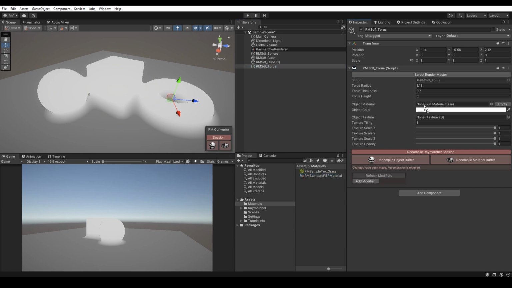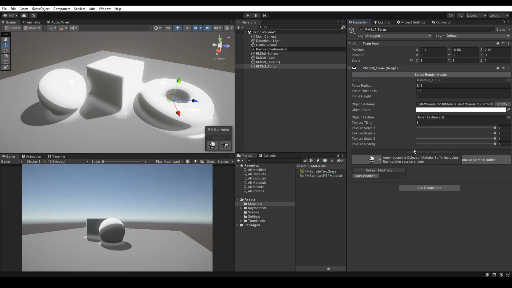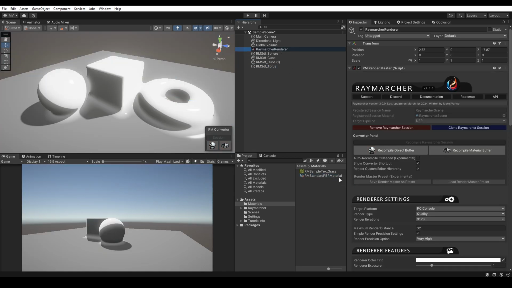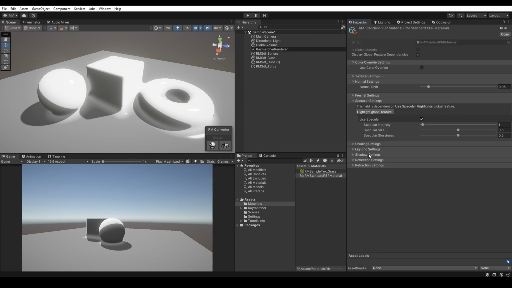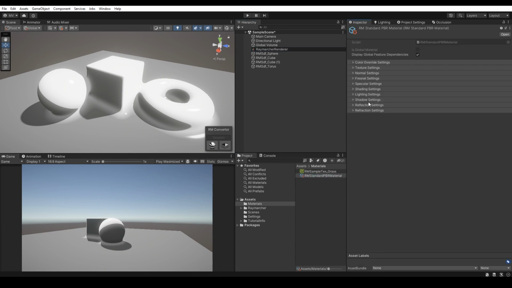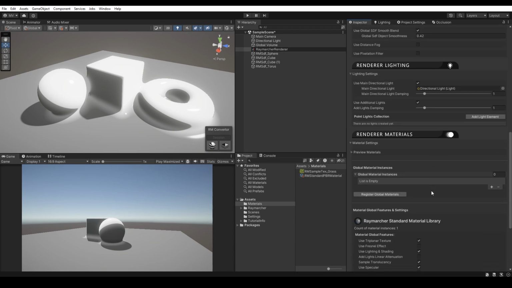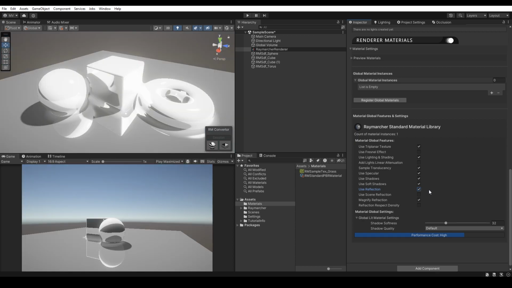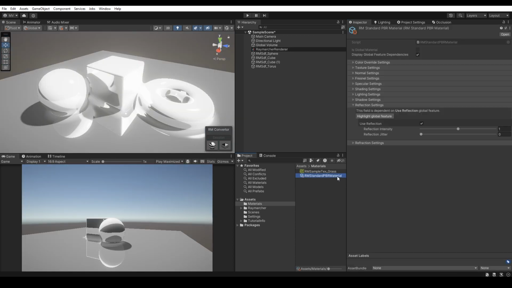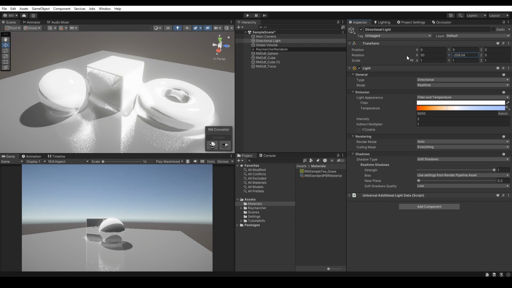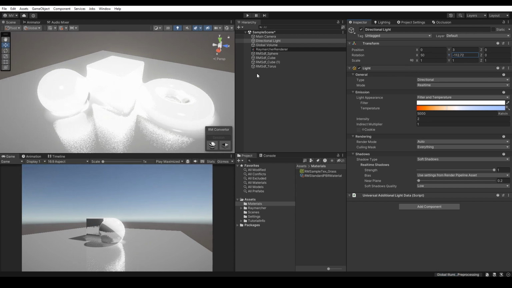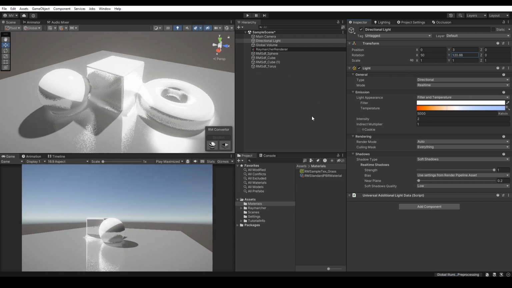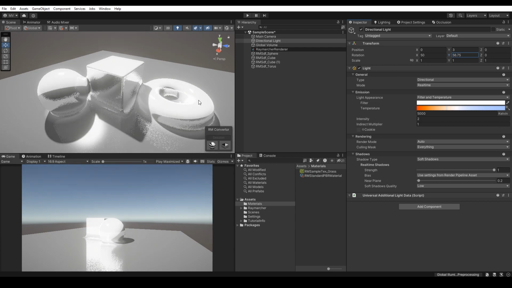Raymarcher includes its own library of standard materials, specifically developed for its rendering system. The material library is built to work effectively with Raymarcher and is categorized into two main types. Materials supporting mobiles and WebGL. These materials are optimized for performance on mobile and WebGL platforms. Materials exclusive to PC and consoles. These materials are designed for higher performance on PC and console platforms.